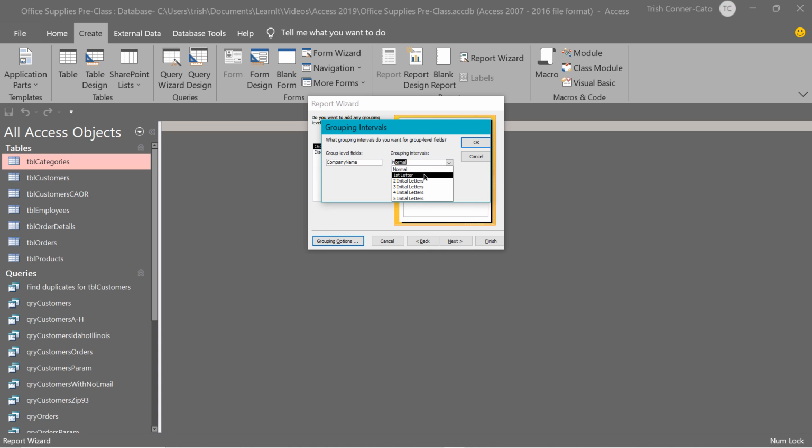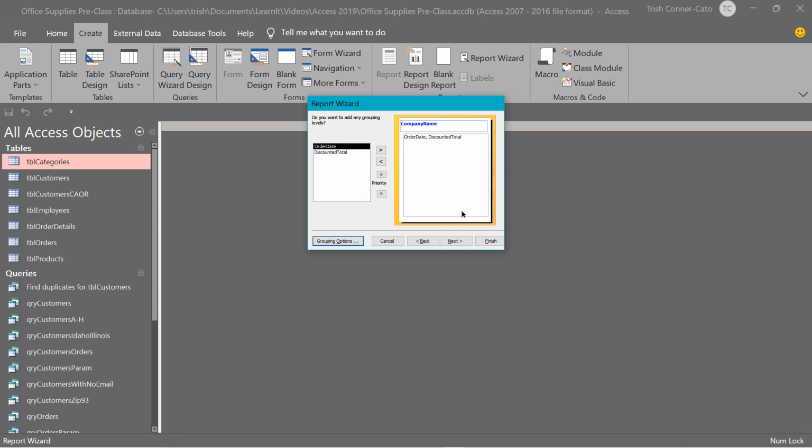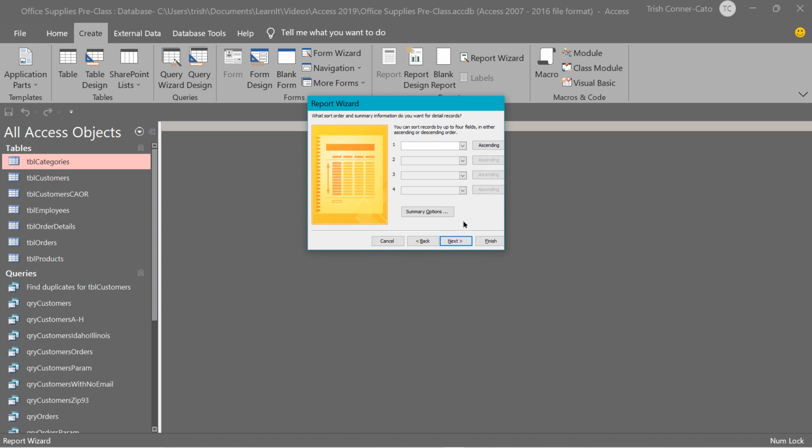So all the E's would be together, all the F's would be together. So you do have the ability to change grouping intervals. We're going to cancel out of that box, and we're going to click on next. This time, let's sort by order date in ascending order.